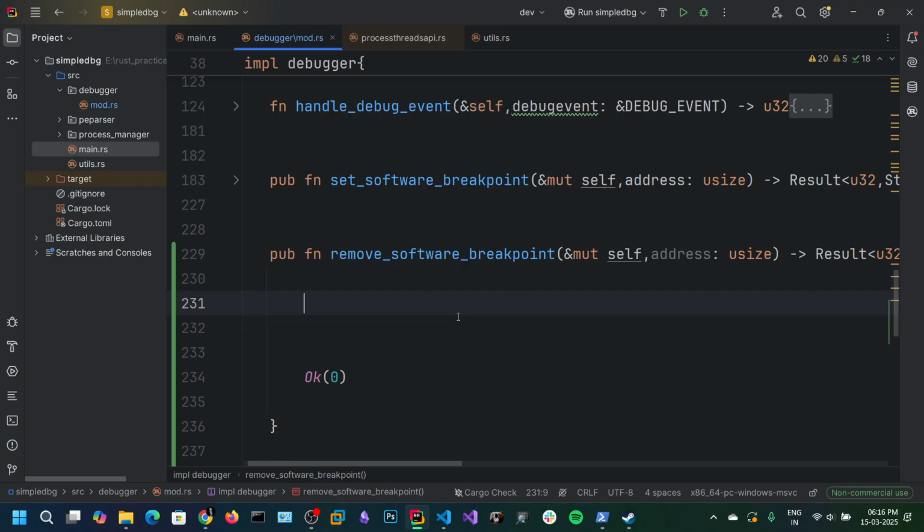Okay, we can do that in the next video. So there we are going to decrement the register RIP value by 1, and then we are going to continue.